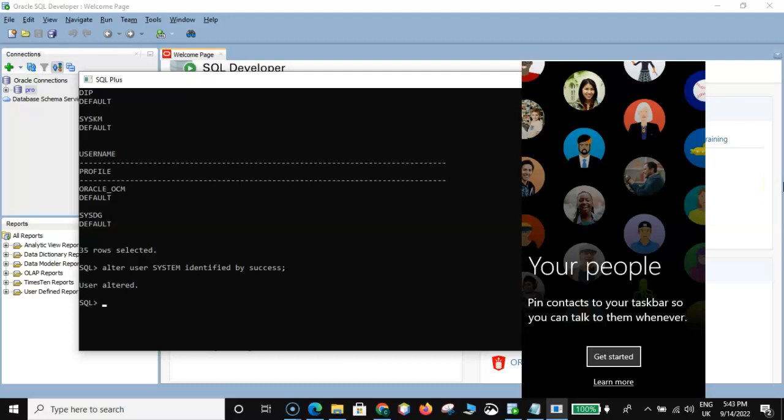User altered. Then the last thing to do, let's assume that the password is expired and equally the account is locked. So what you can do is alter user system account unlock; enter. User altered.